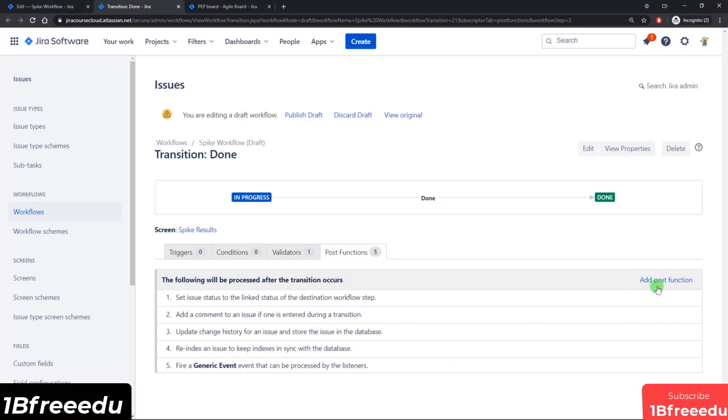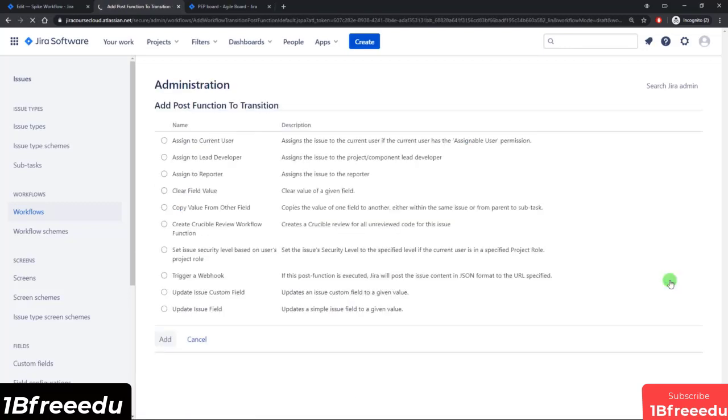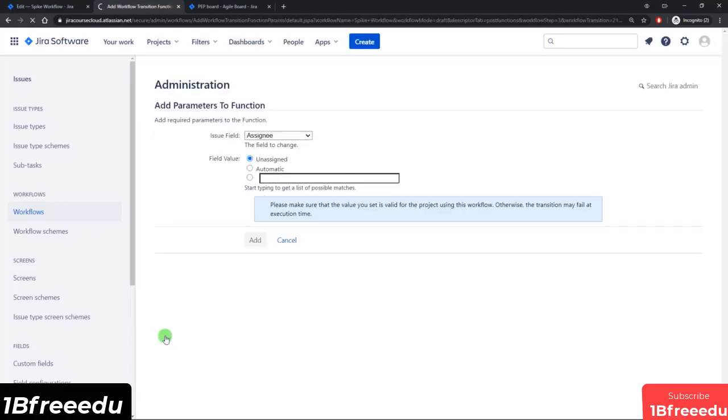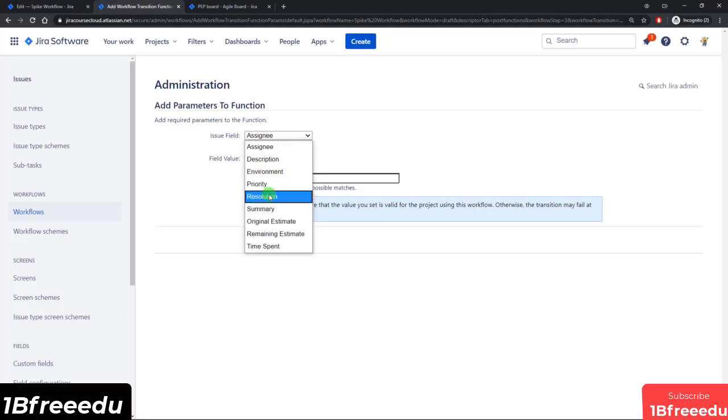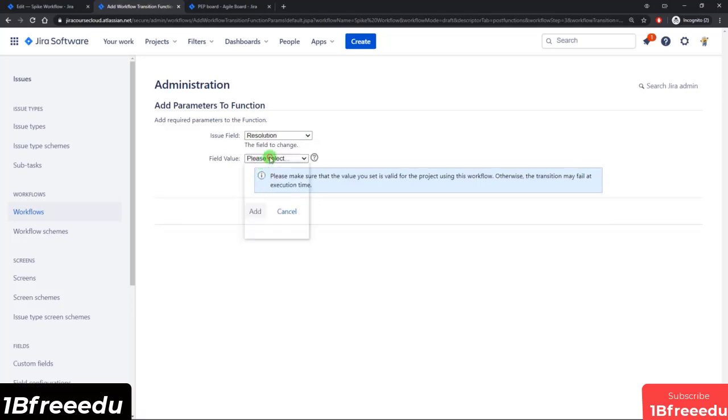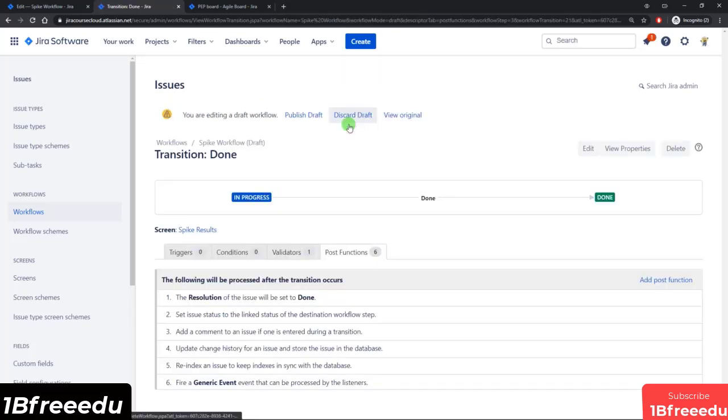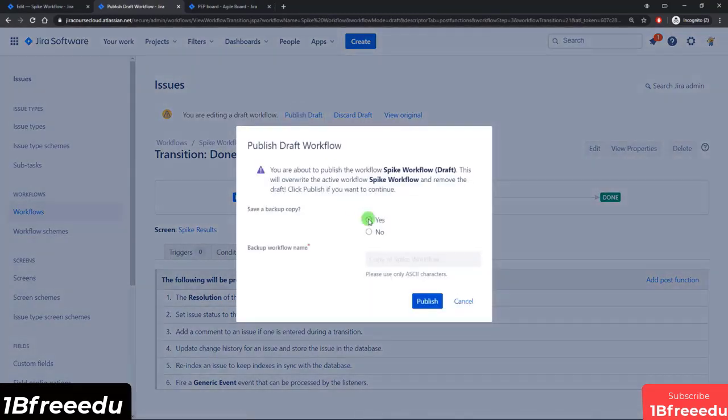But we can go in and add our own post function. And once again, there are a lot of options to choose from. You can assign it to a particular user. You can copy a value from another field. What I'm going to do is update an issue field. Click add. And we want the resolution. And let's say that we are going to mark it as done, and click add. And of course, we need to publish.